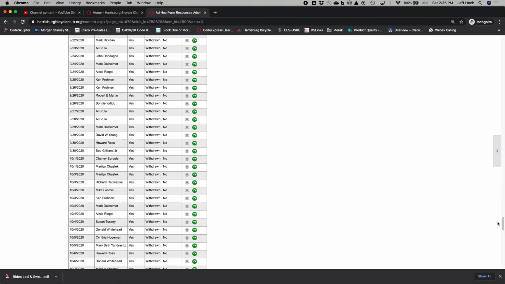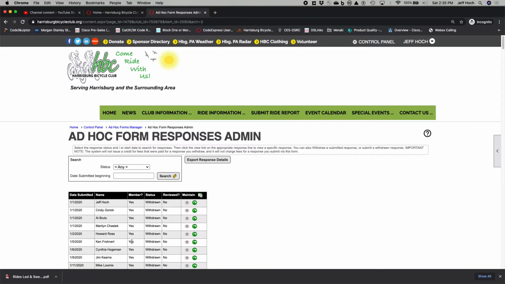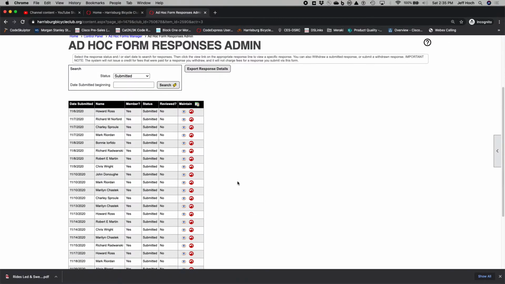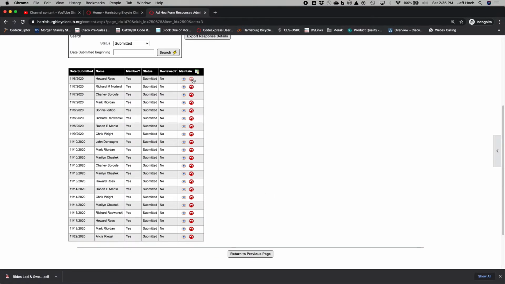There is a quick way to filter these. So if I change the status from any to submitted, I would just get the ones that are in red that I need to process. So the ones that are in red are to be processed, and we're going to go through that procedure in these series of videos.